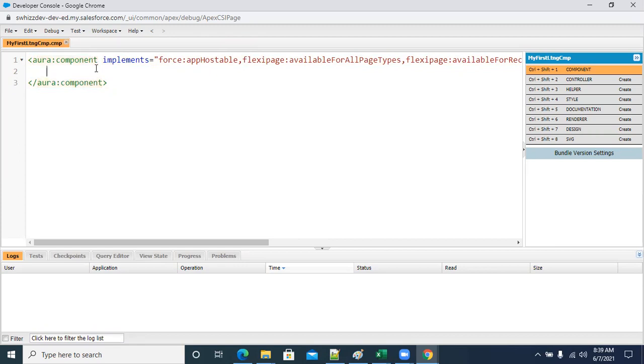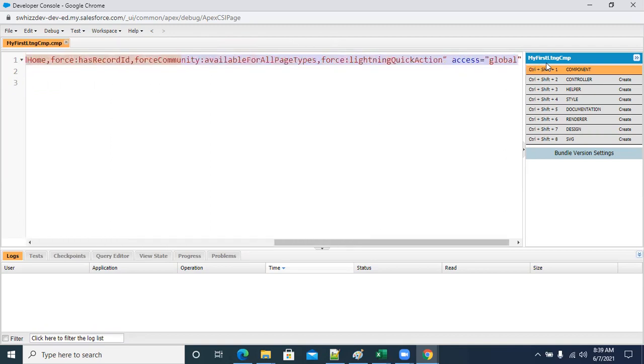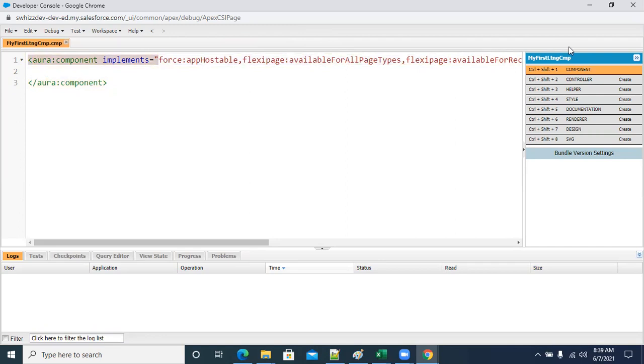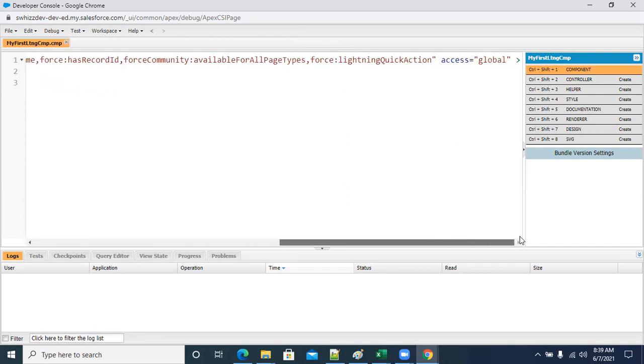This is a tag name, open tag, and this is a close tag. And this is nothing but an interface. So implements, these are the interfaces. Daily we are going to be working on these interfaces. Wait for the time being. And this is nothing but an access specifier.